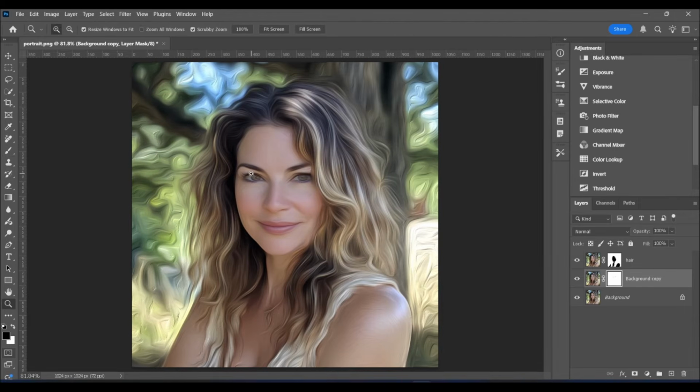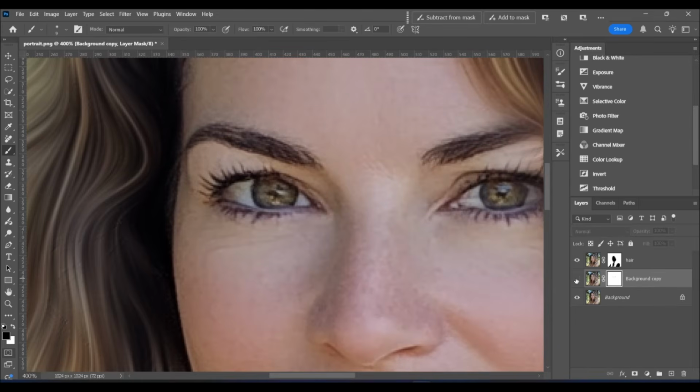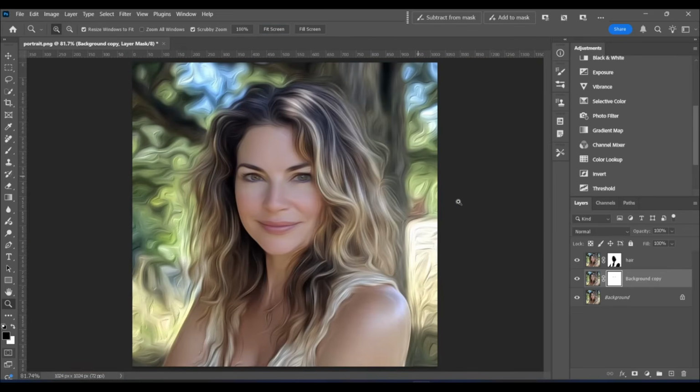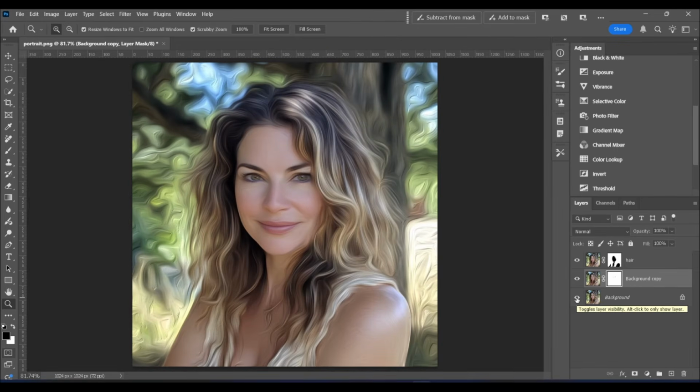Now, one thing I am going to do though is zoom in. And with my brush set at 100% opacity, I'm just going to look and see where those highlights were in her eyes and go ahead and brush those off all the way because I want to bring the life back to her eyes, bring those highlights back. Okay, so here's a before and after of where we are so far.